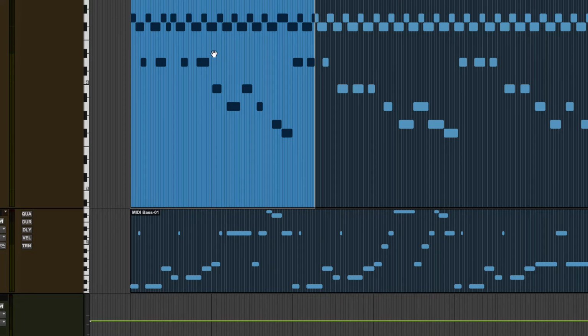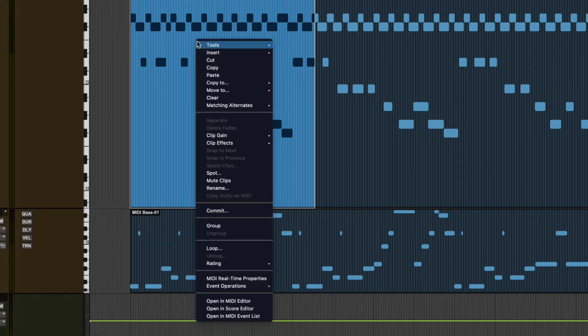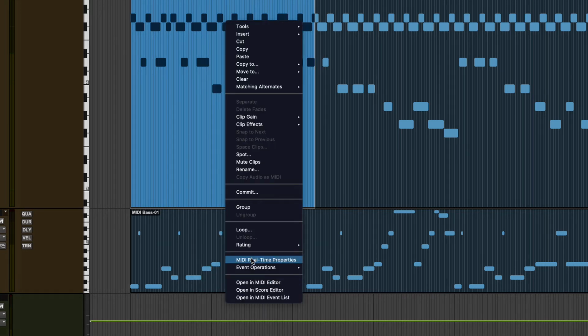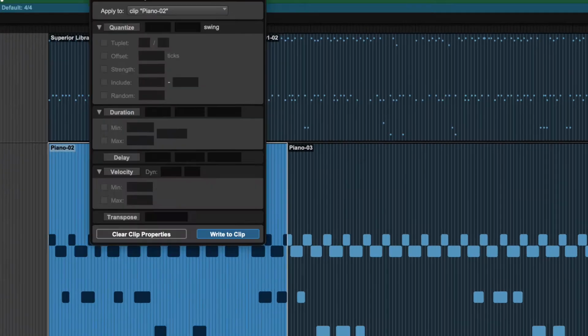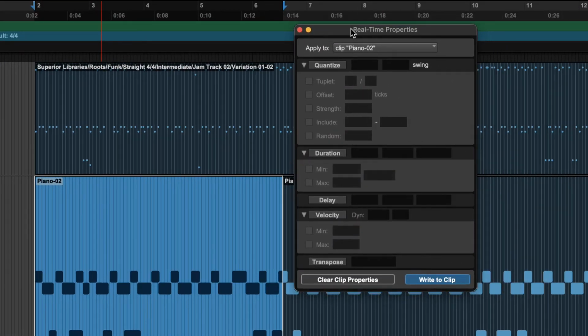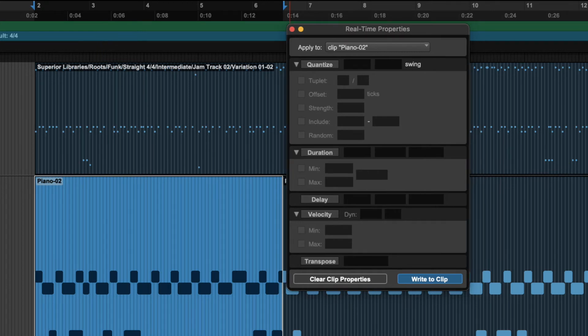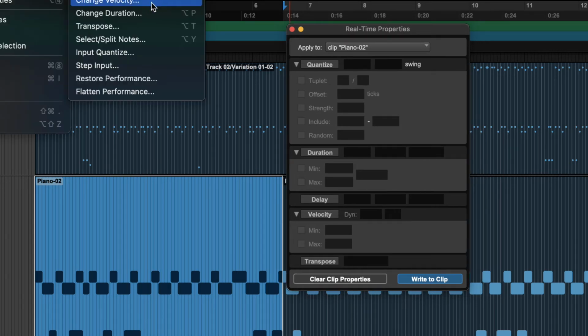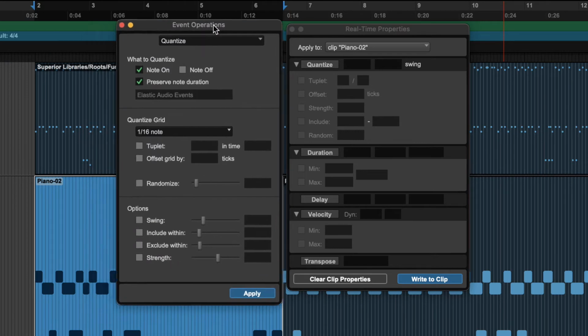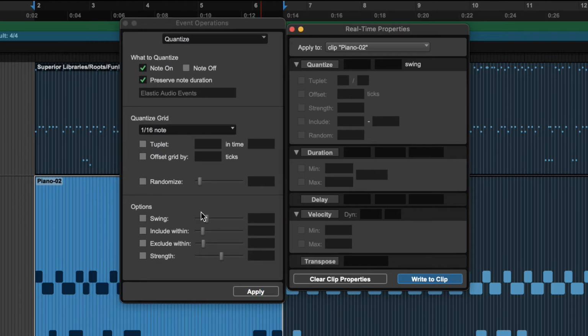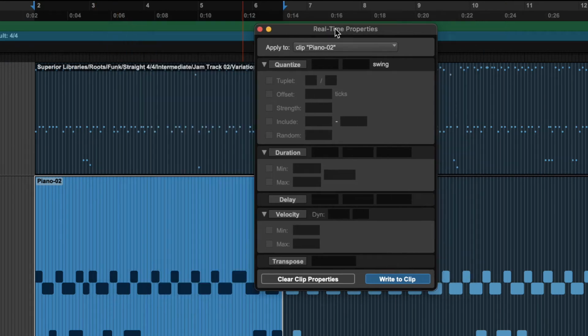To get to that, I usually right-click on a clip and then choose Midi real-time properties from the drop-down. Then you will get this other window, which it turns out has almost all the same features that the event operations window has. It's almost all the same stuff. You can do it this way, or you can do it with Midi real-time properties.